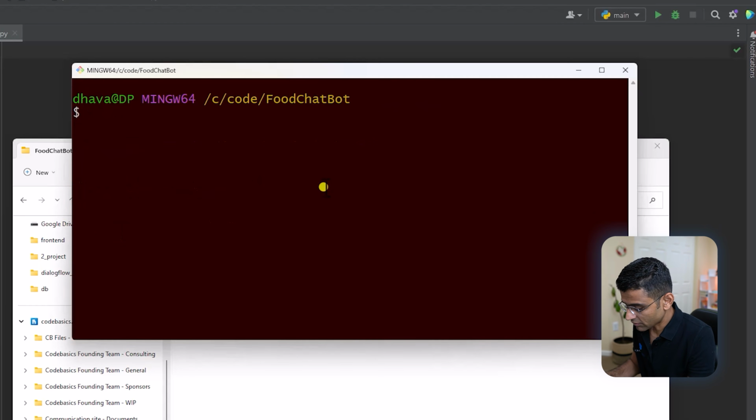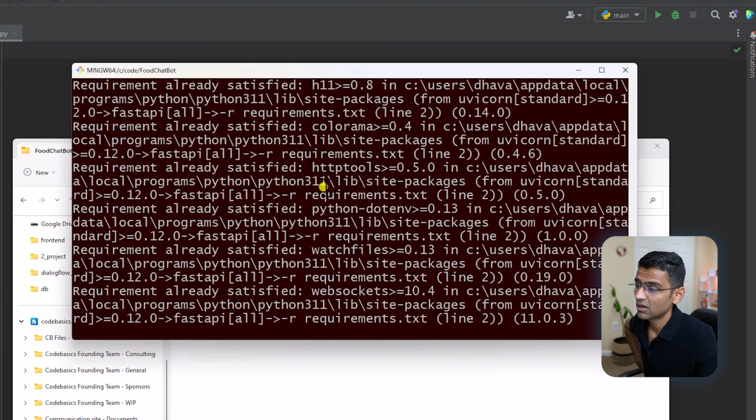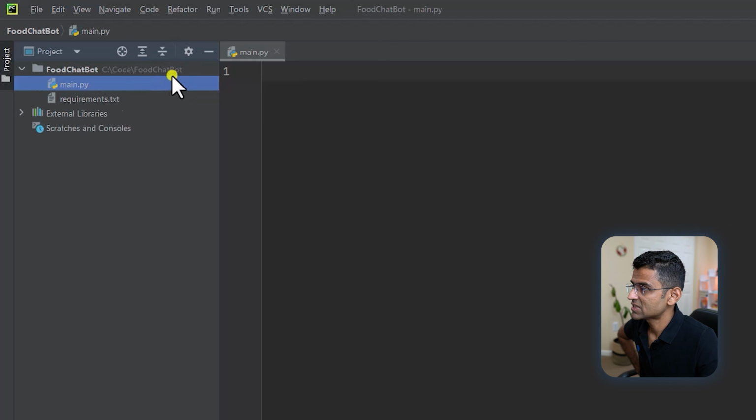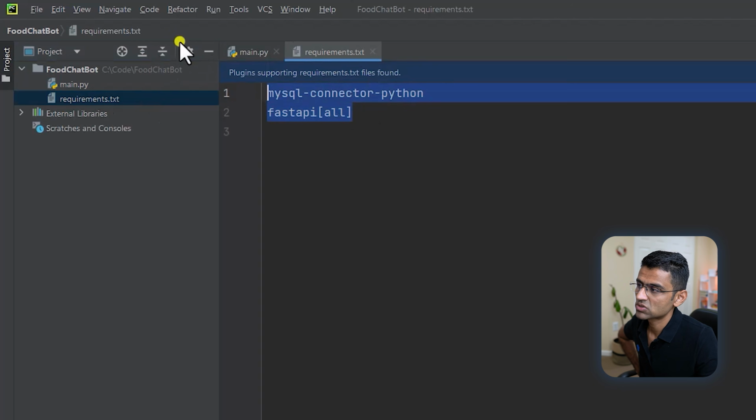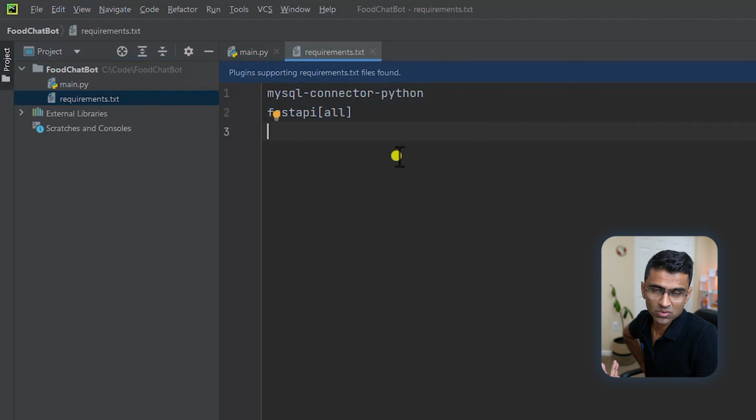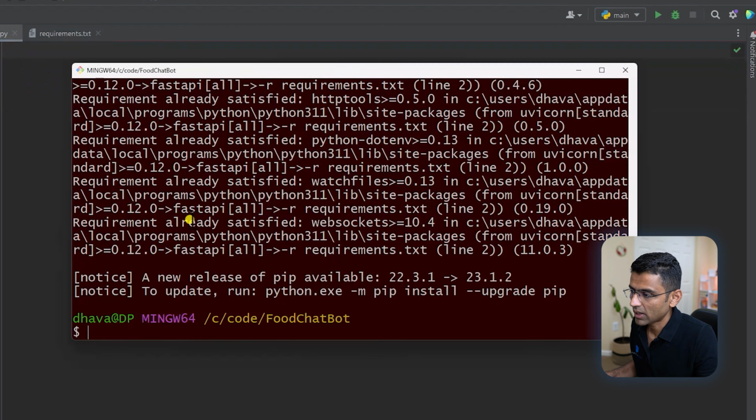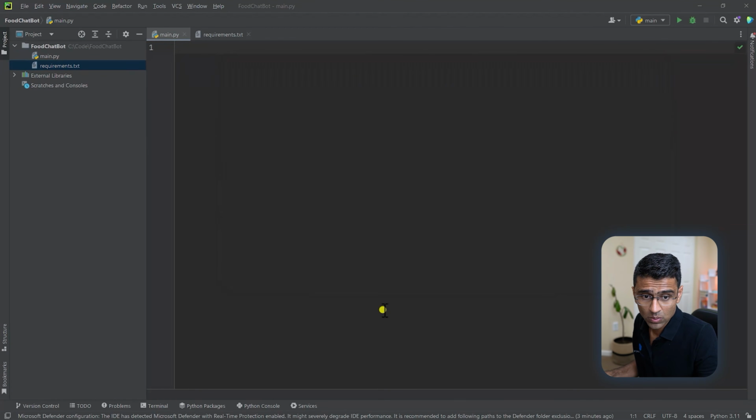And once I'm in that folder, since I have a requirements.txt file, I can run the install command, and it will essentially install these two modules which are specified. So either you install manually or through the requirements.txt file. All right, my installation part is over.